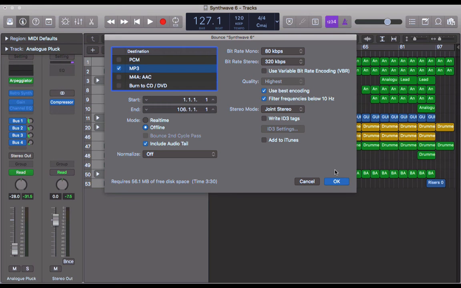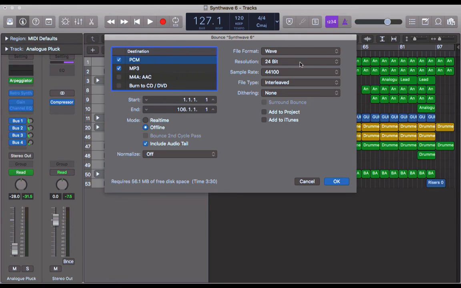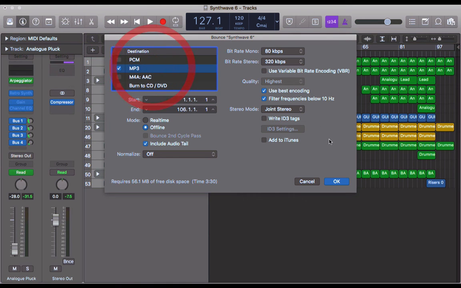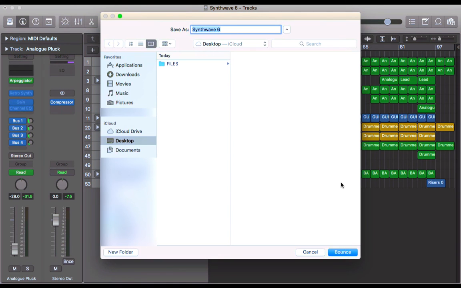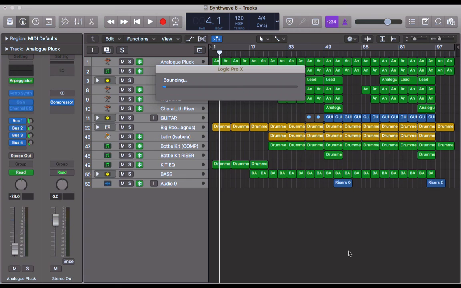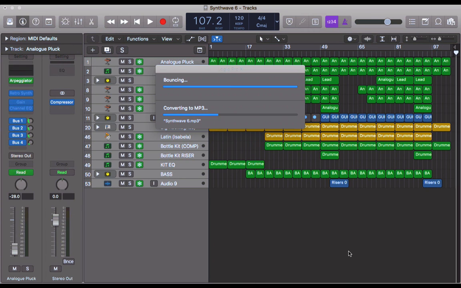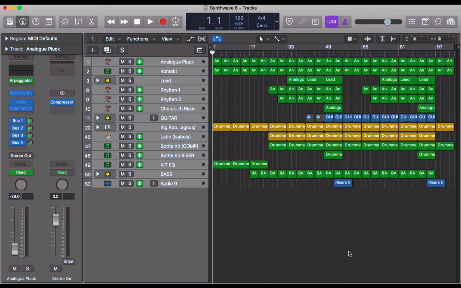So right, once you've selected your settings, either WAV file or MP3, click OK. Then Logic will ask where you want to save this file and what name you want to give it. So put in the name of your track. I would recommend the same as your project, otherwise it can become a little confusing. And then select your destination. So desktop for me is fine. Click bounce, and then Logic will bounce through your tracks and convert it to an MP3 if you selected that. It takes a little bit of a moment to do that. And there we go. So that's all you have to do.